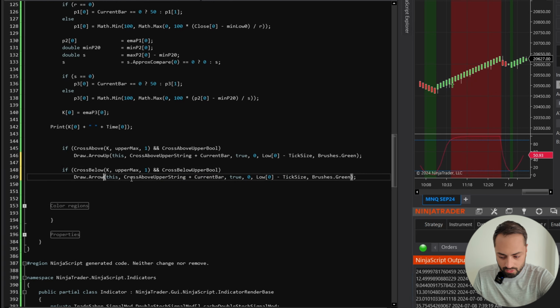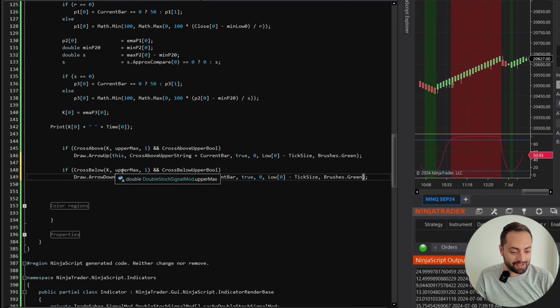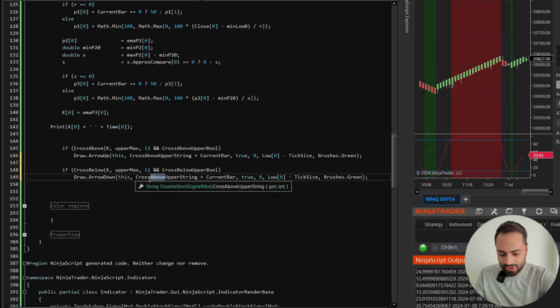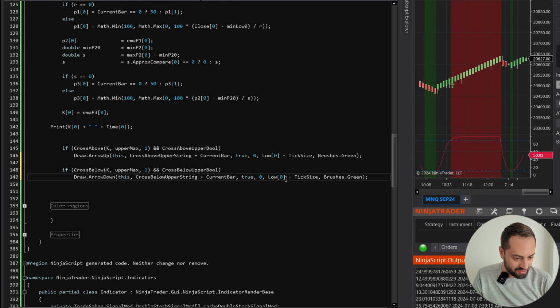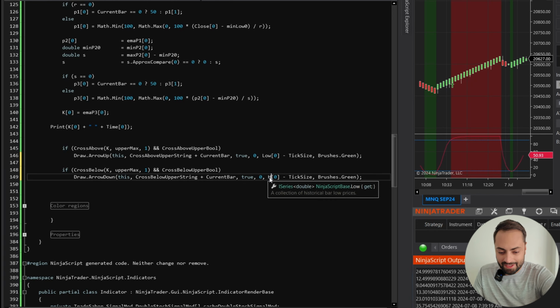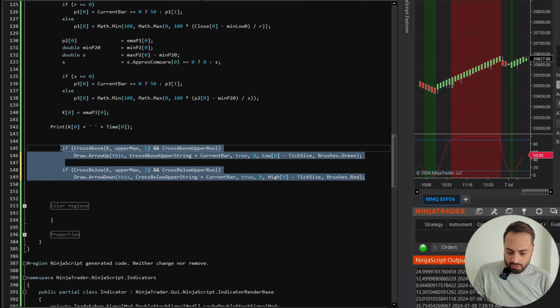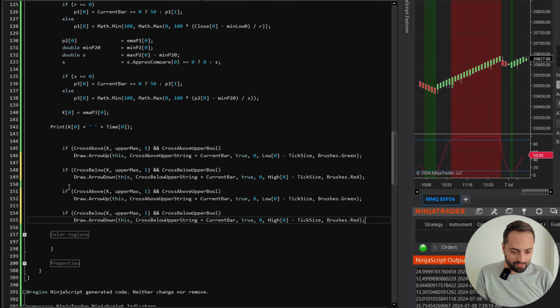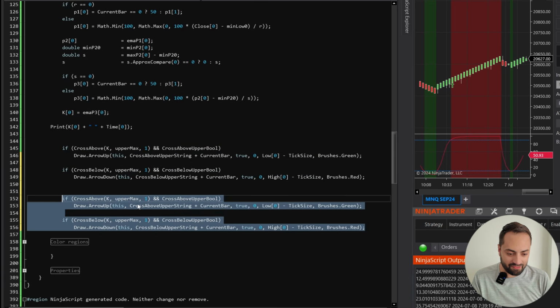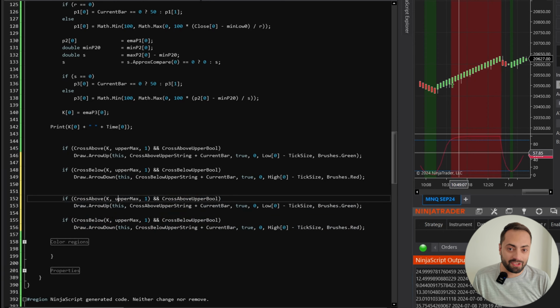Draw arrow. We want to do a down arrow this time. And make sure we change our string as well. We want to plot this at the high of the candle, and we're going to do a red arrow. Now I'm just going to copy and paste both of these. All right, so I'm just going to modify these with the lower threshold values, and we'll be right back so we can see the new code.